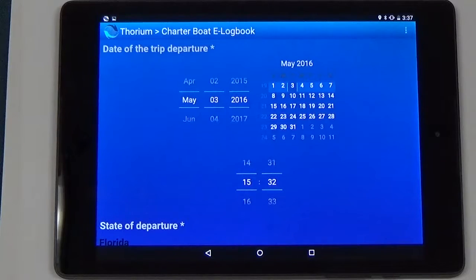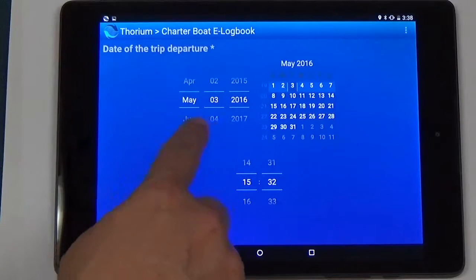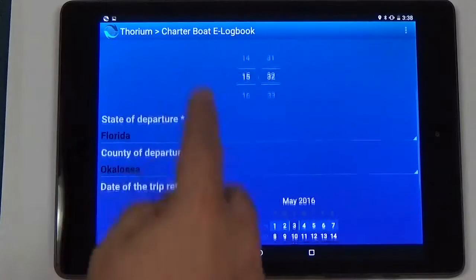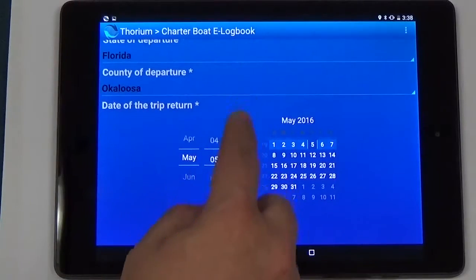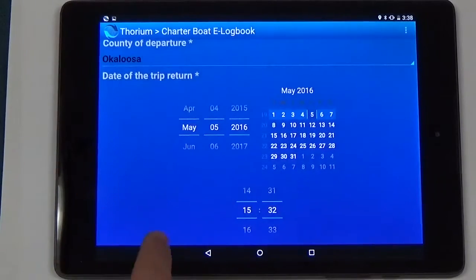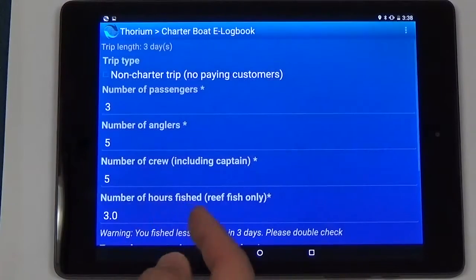The second quality control feature built into the Thorium software relates to multi-day trips. So in this case, let's set up a multi-day trip. We put in we're departing on May 3rd, and let's say we're going to return on May 5th. And the times are good there. Let's swipe to the next page.